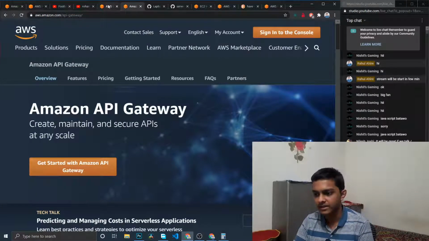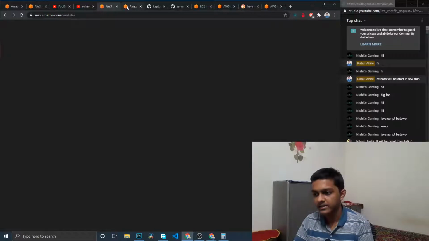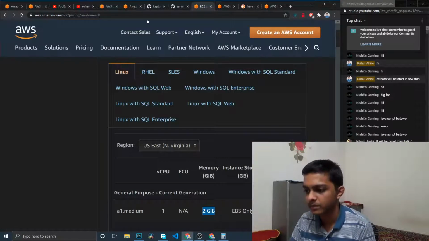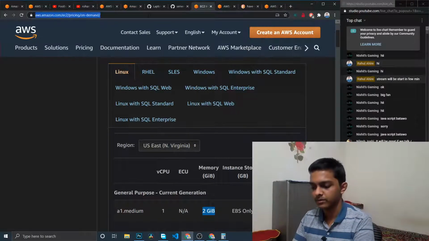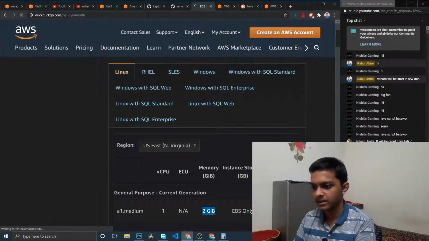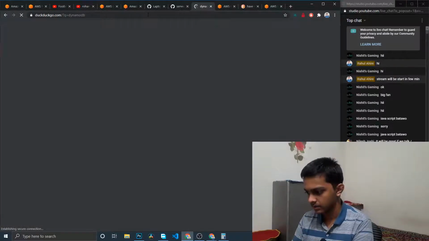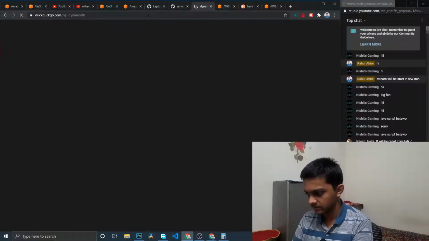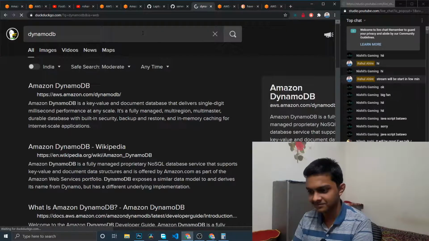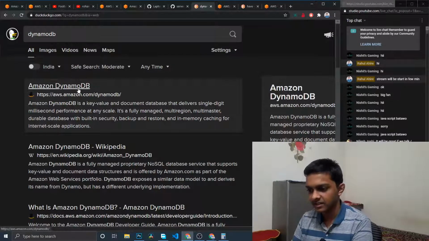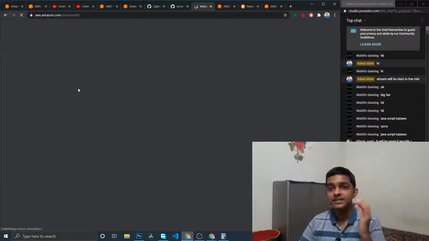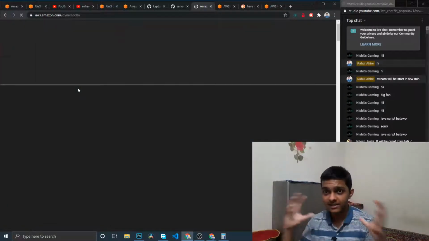So I just said this is the Lambda, this is API Gateway, and another thing is about DynamoDB. Let me just open this. DynamoDB. Okay, so if you open up this one, this essentially makes up the gist of all serverless.